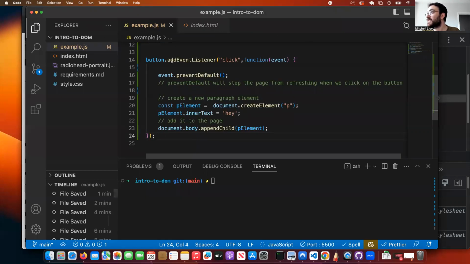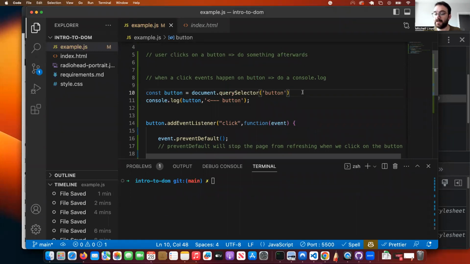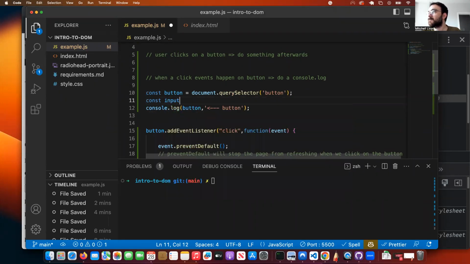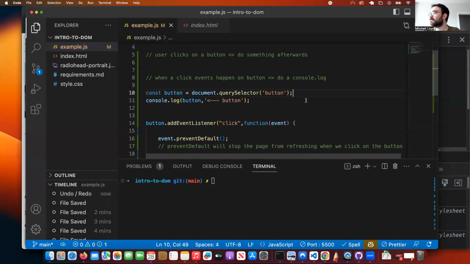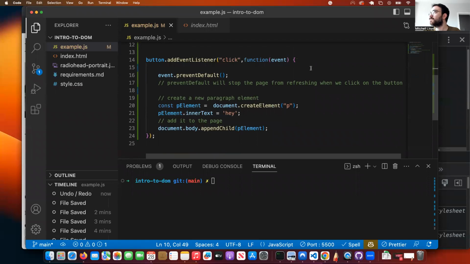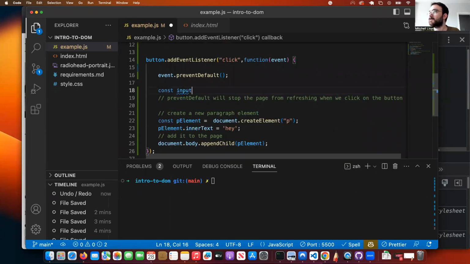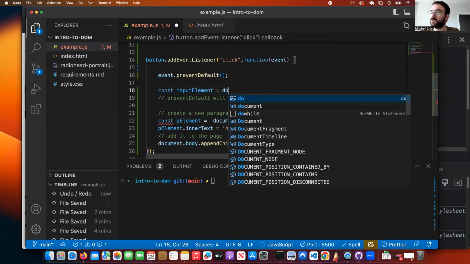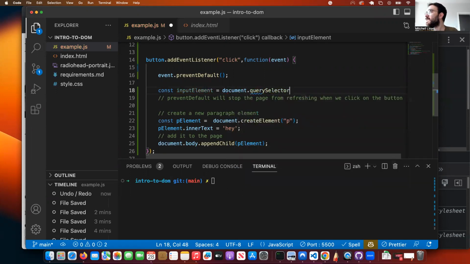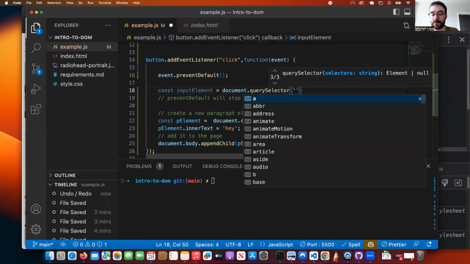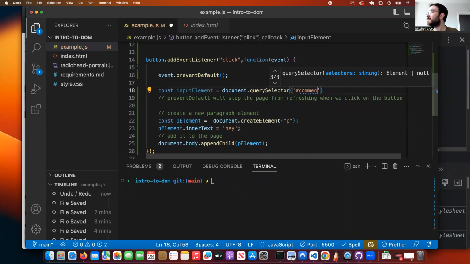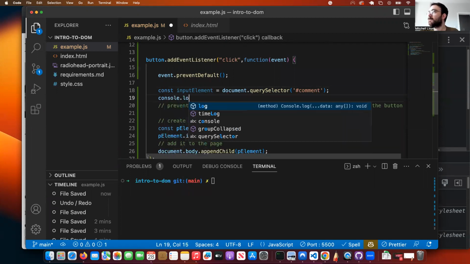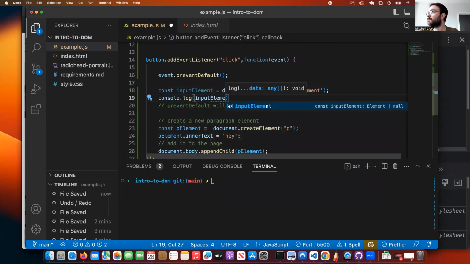I can actually do this down here. I could say input element. We can do document dot query selector, and then we can do hashtag comment. Cool. And then we're just going to console log input element.